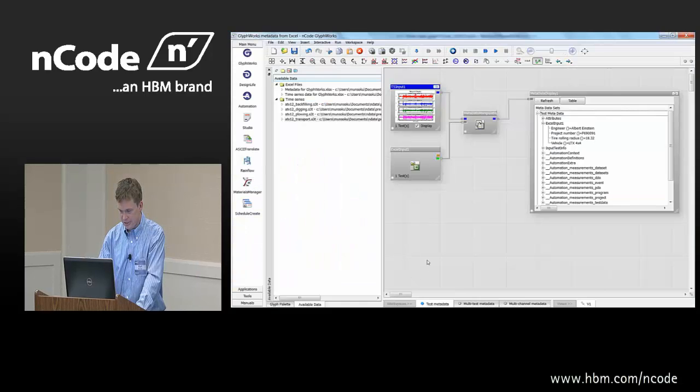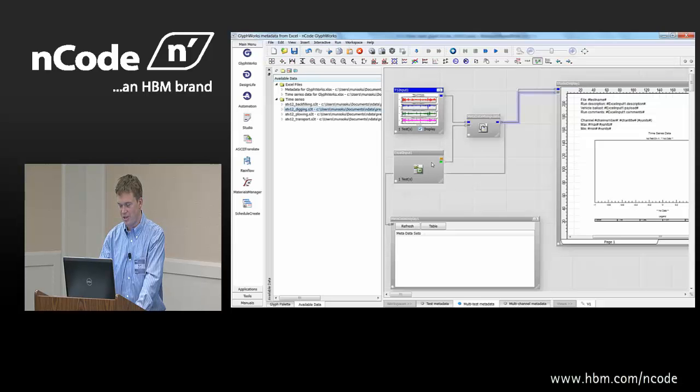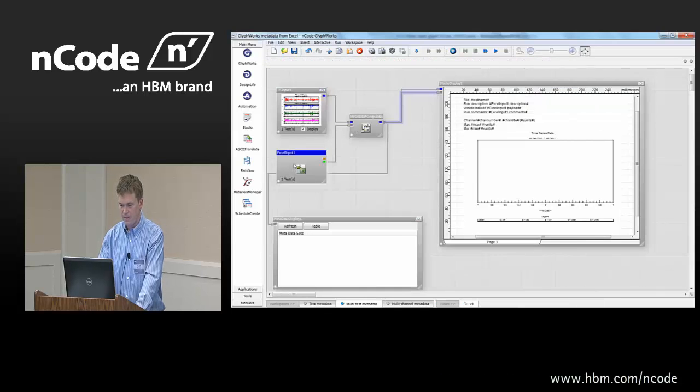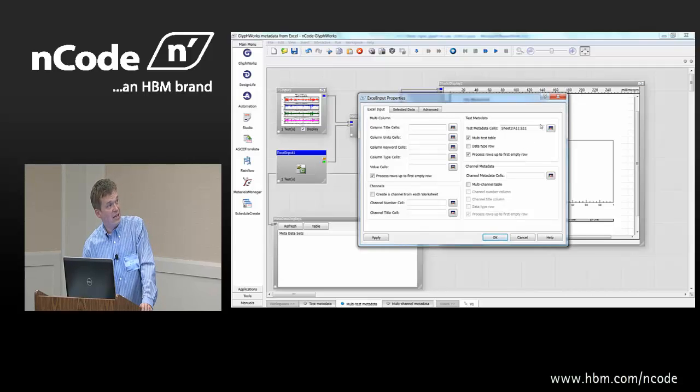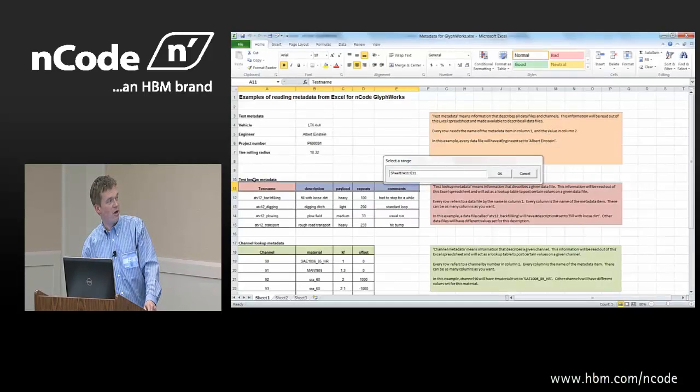That looks like this. So I've got my same metadata spreadsheet. I put that down here. Take one of these data files, put it in like this. Show you what this glyph is set up to look like. Here, this says we're reading test metadata in this area. So let's just pop that up. We can take a look at it. This is where my test lookup metadata sits. It's a table here. This is the keyword. This is the value for this file.